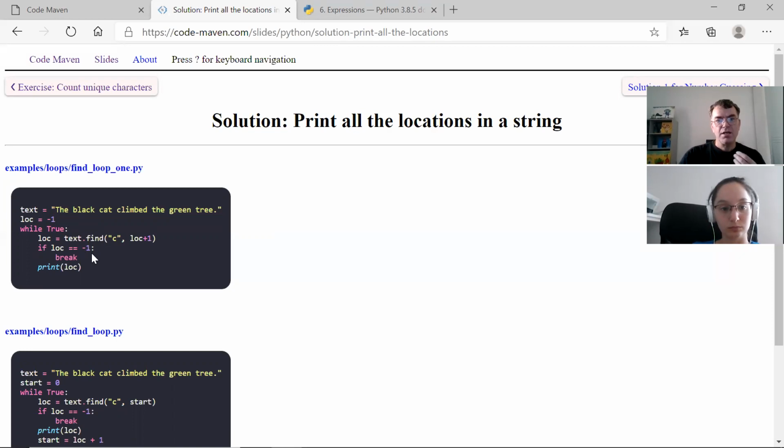So this solution is a little bit strange with this location -1, but that's how it works. And then if the location is -1 again, then we break out, because we know that the find function will return -1 if it can't find the substring. So if the new location is -1, that means we couldn't find any more, so we just leave the loop. That's what we call the stop condition of the loop. And here I just print out the log.